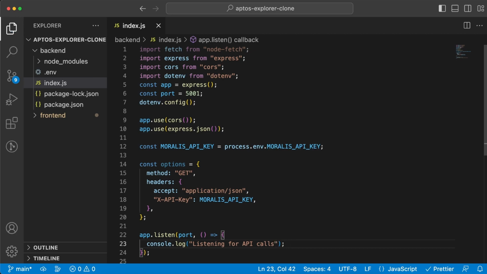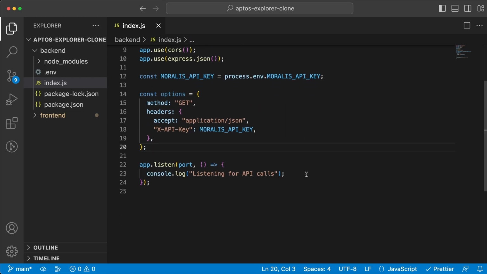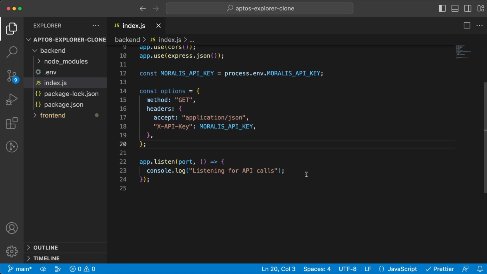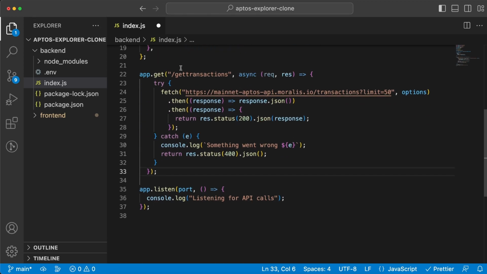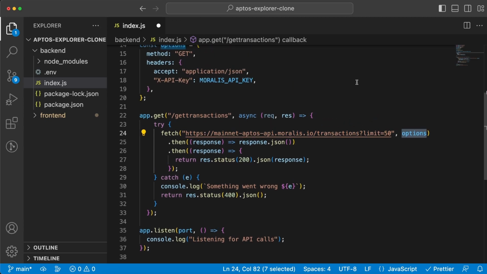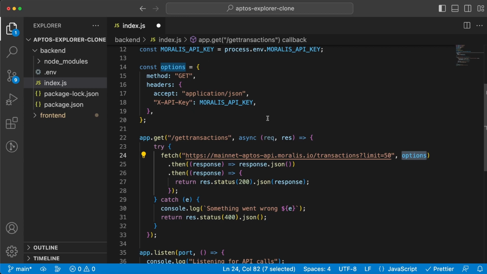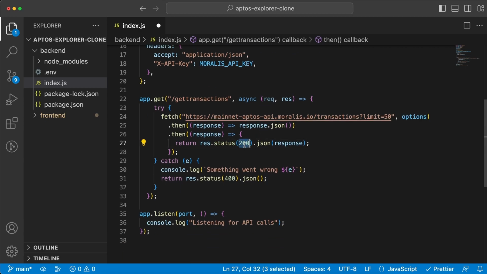Our backend server is only going to have one single endpoint, and it's gonna be on /getTransactions. So I'm gonna paste this in. So we do an app.get, and then we add the endpoint we want to have this request on, and it's gonna be asynchronous, and within this request we're gonna have a try catch method. So we're gonna try to do this fetching request right here to this endpoint that Moralis provides us, and we're gonna have options as a second parameter, which is the API key right here. And then once we get the response back, if it's successful, we're gonna send status 200 along with the response back to our frontend client.